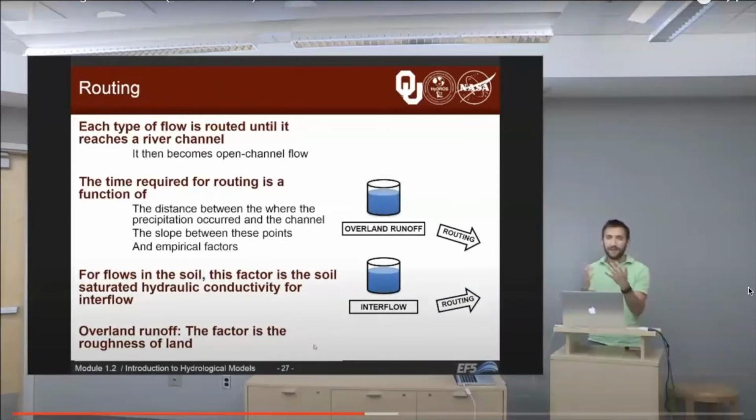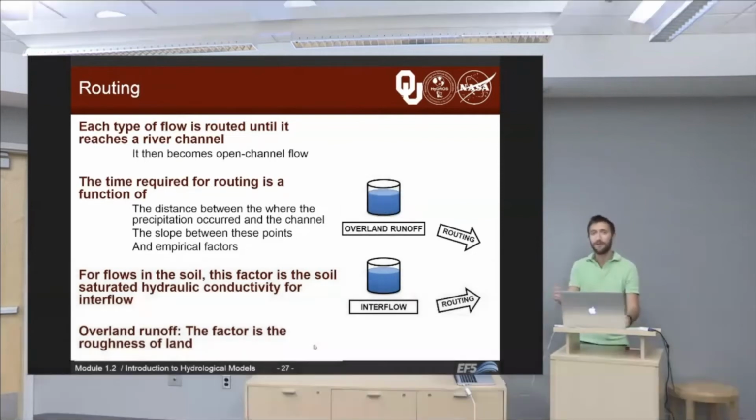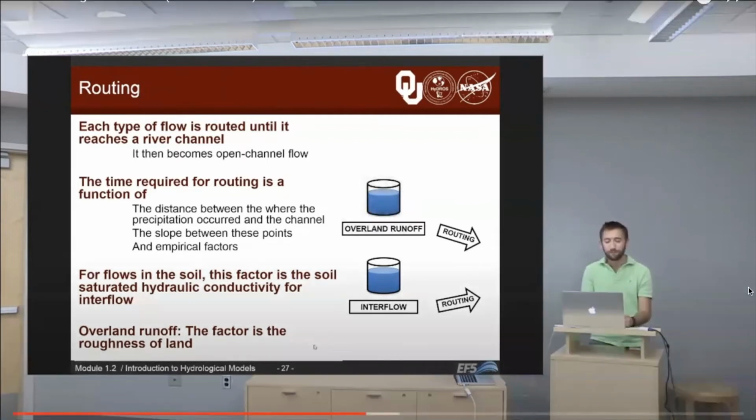This also refers to what we were looking at in previous slides, how easily water can be absorbed by the soil. The easier it is for water to move through the soil, the more quickly it's going to be routed downstream to a river or an open channel. And if the water is easily absorbed and can move easily in the soil, it will affect the interflow.